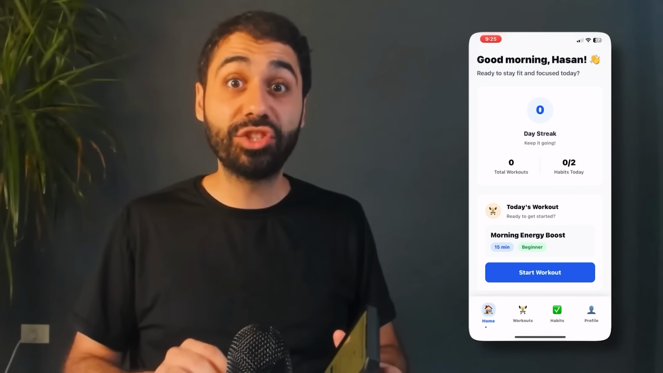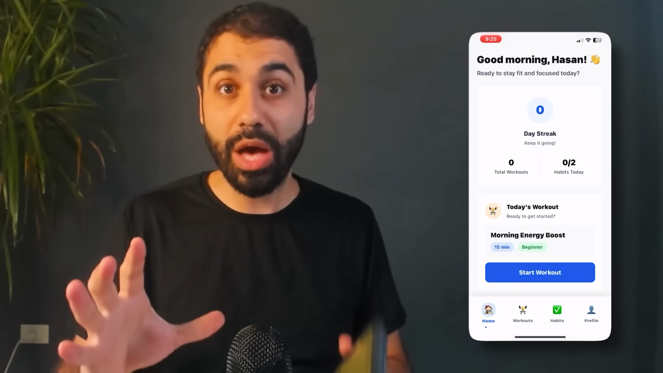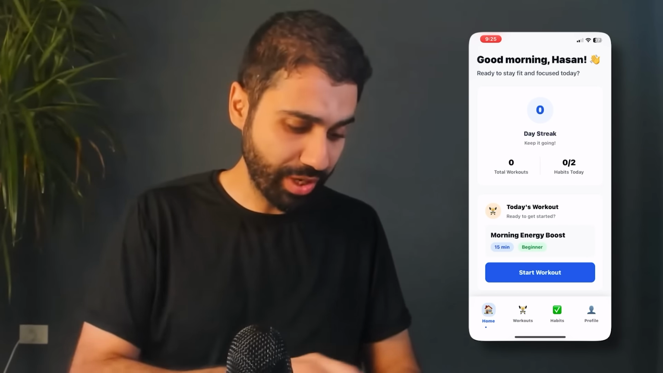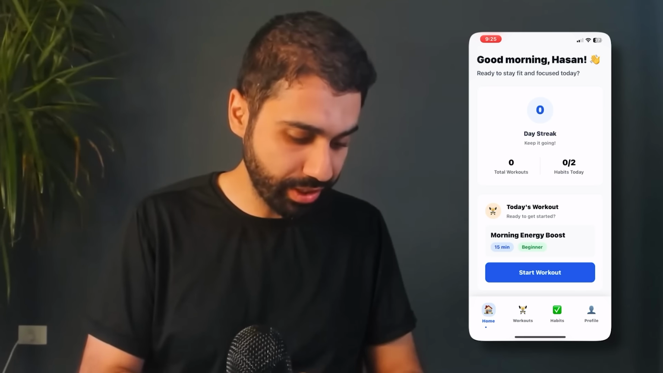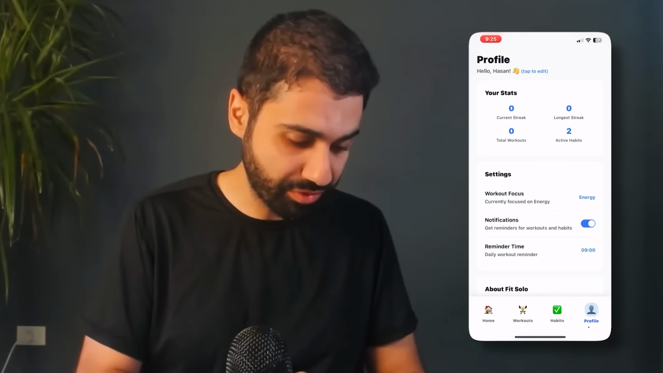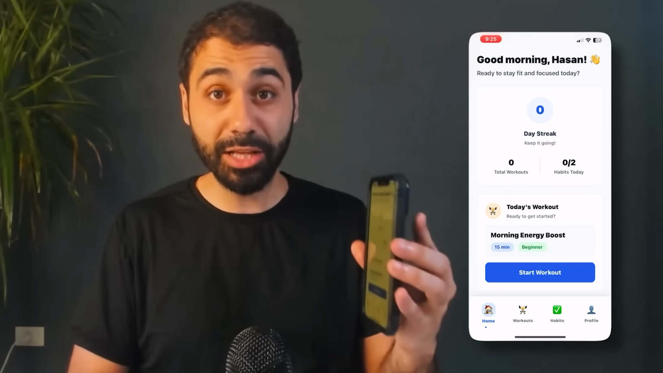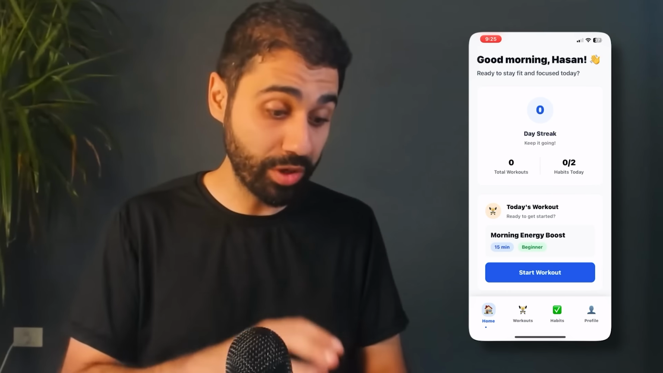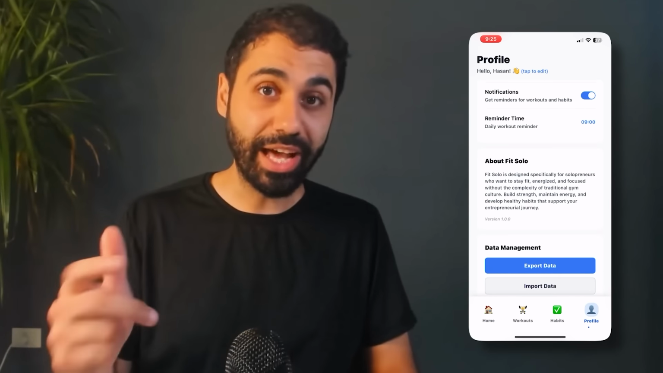Okay, let me show you the app in like 10 seconds and then jump into rule number 1 and show you how I build this application. So you can see here we have 4 screens: home, workouts, habits, and profile. This app is designed for people working online who want to stay focused, healthy, and track their habits.